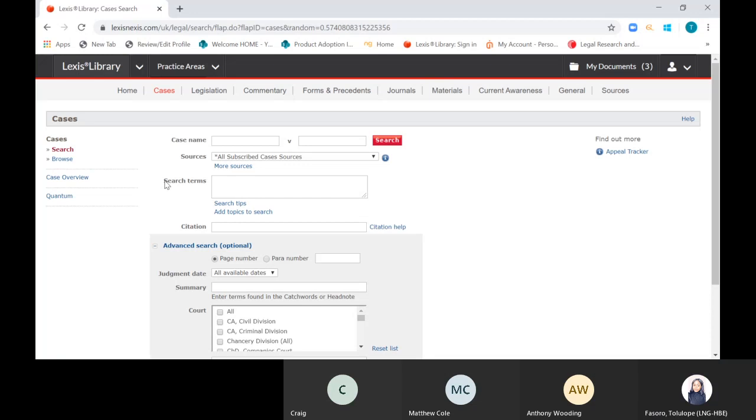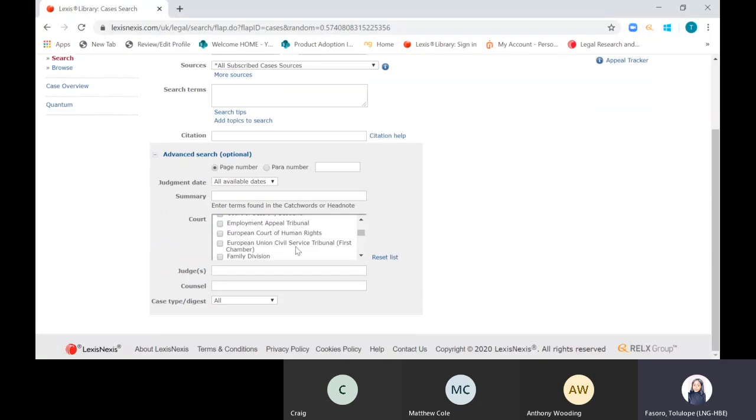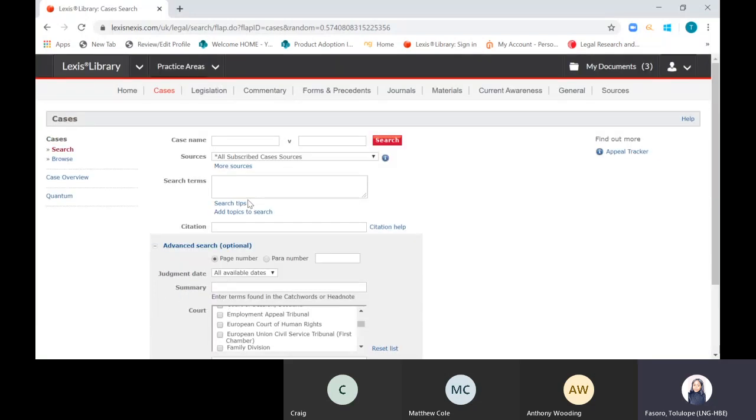If you know just the date, down to judge and counsel, or even the court as well, you can fill this page with any information you have about a case. Or if you just want to use search terms to find a case, you can also use the search term box here. But I'd like to emphasize that in the search term box, you have to use the Boolean connectors, and they're basically explained below in the search tips.